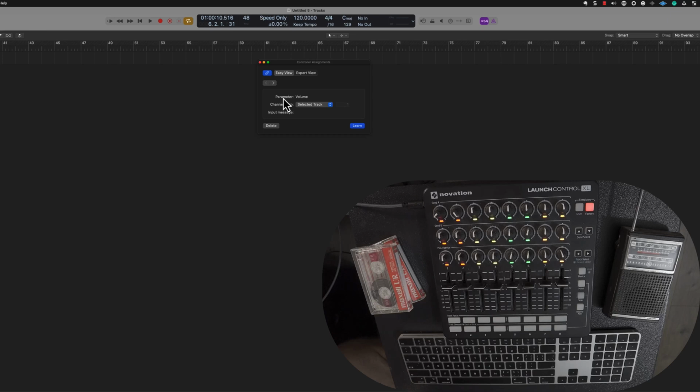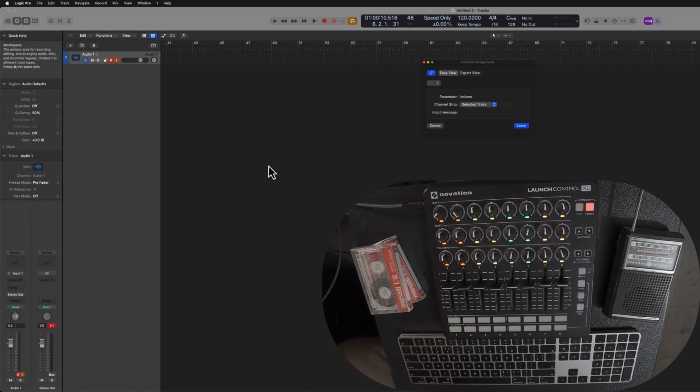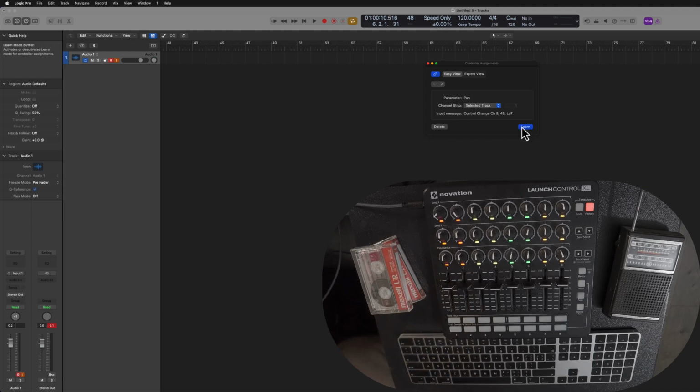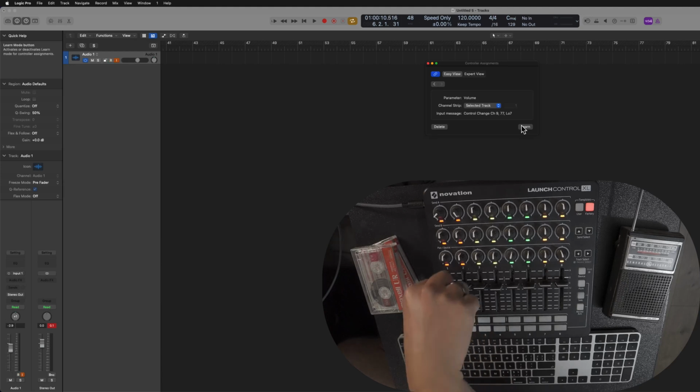The parameter that's trying to be read right now is volume, but that's not what I'd like to assign to this knob. I'd like to assign pan. So let me click on the on-screen control, and that's been updated inside of the control assignments easy view window. And now I'm just waiting for that input message here. All right, let's get out of learn mode. Thus far, we've mapped volume and pan.